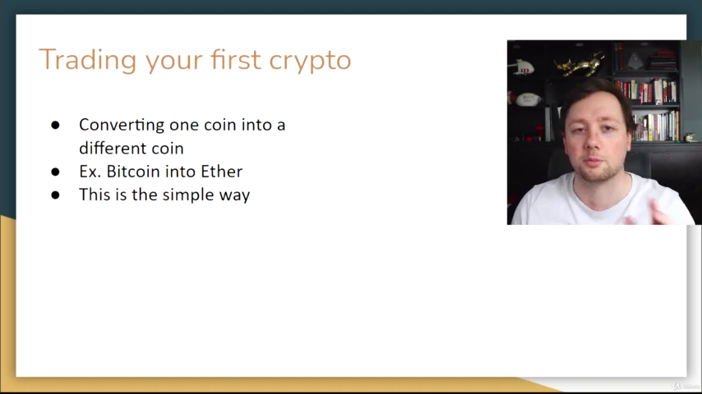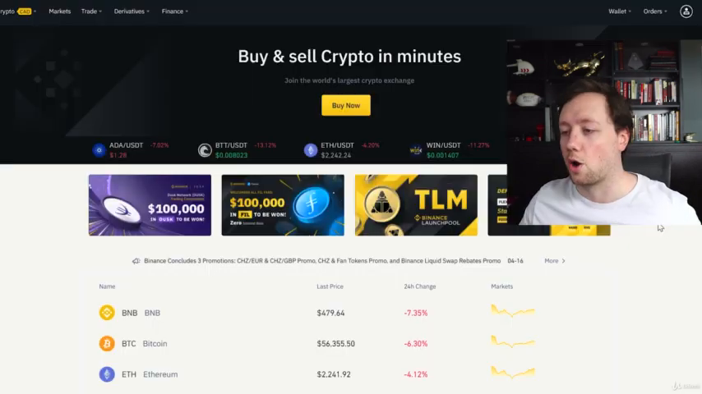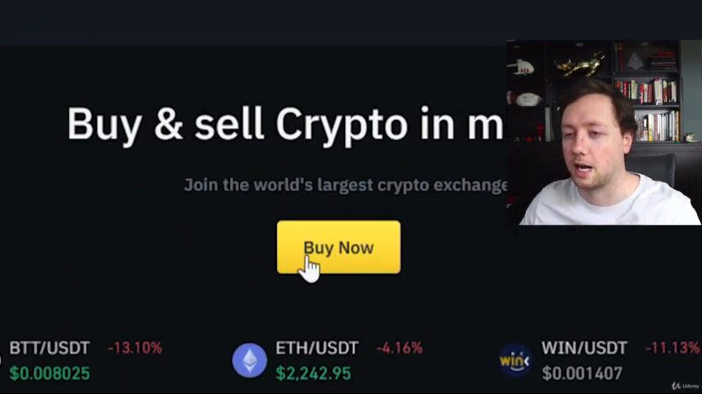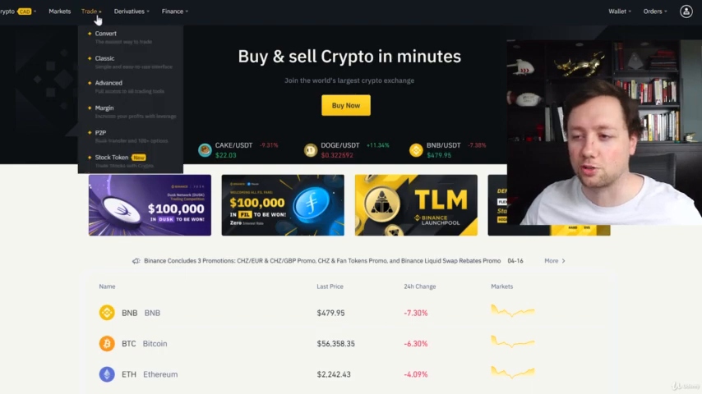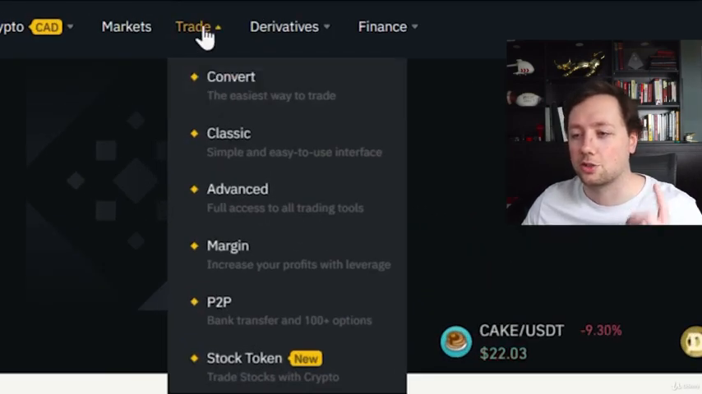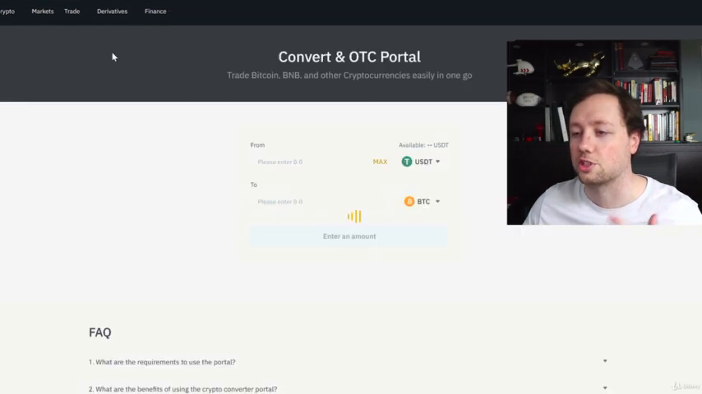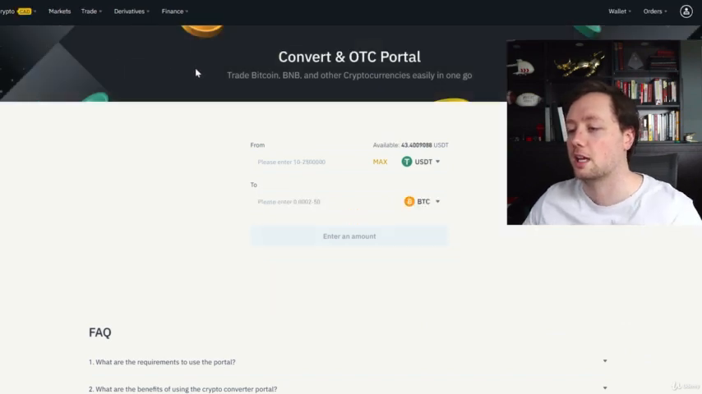To get us started, I'm going to show you the simplest way to do this. Okay, so I'm on the Binance homepage right now, and I don't need to use this middle button that says buy now. I don't need to buy new crypto. I need to exchange and convert my crypto and trade it. So I'm going to go to trade, and then I'm going to click on convert, which is the first drop down right there. And then it is going to pull up this basically conversion window for us.